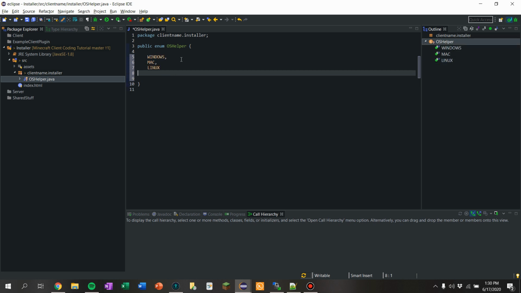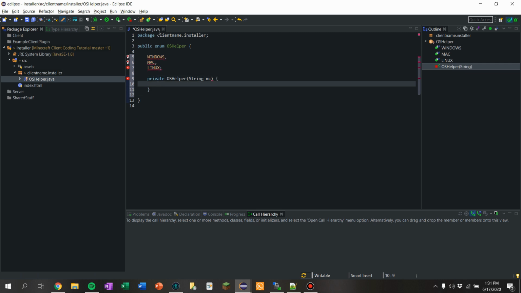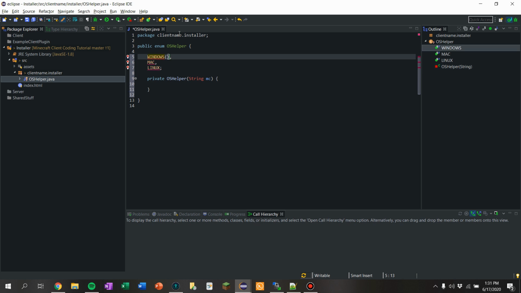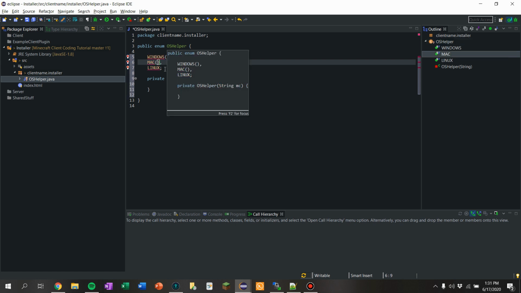And then I'm going to want it to take an argument, so we'll do private OS helper. We're going to take a string, which is going to be the MC directory for Minecraft. All these are now going to have to take arguments, so we're going to just do that.